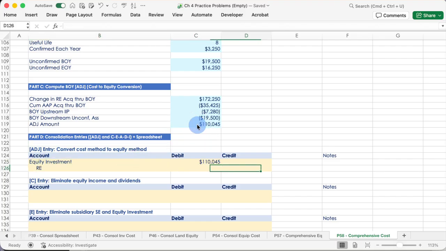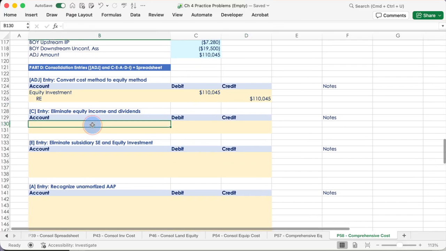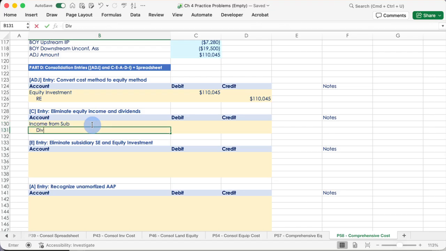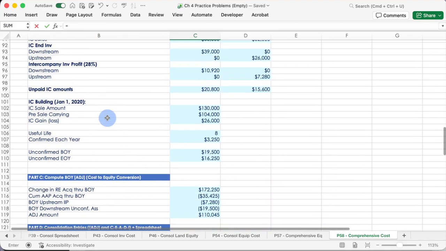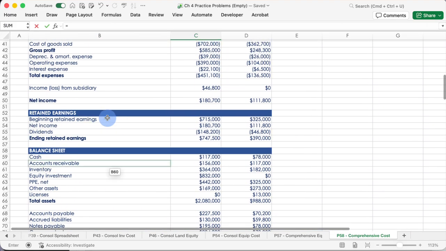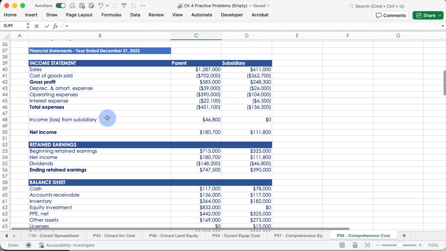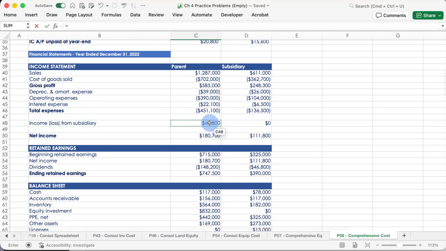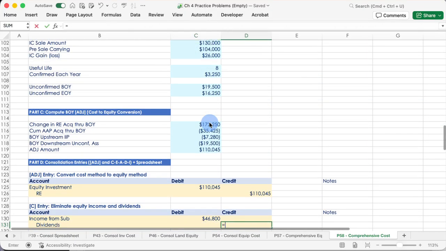Now we have 110. And now we can really, again, just dive into that traditional normal CD process. So we'll do our income from sub, dividends, and go grab those. 46,800.